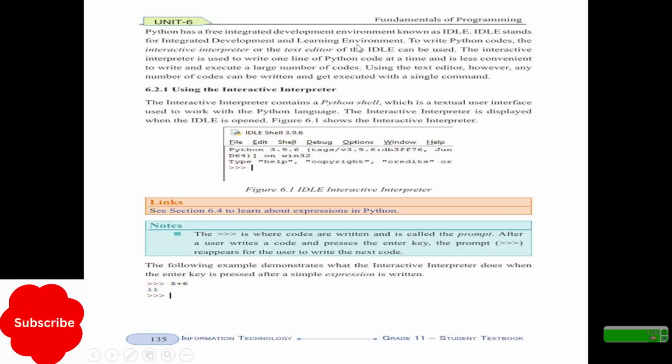It's an application or software that helps you to write source code, debug, and run it quickly. To write Python code, the interactive interpreter or the text editor of the IDLE can be used. To prepare Python code, we have two working areas or environments. The first one is the interactive interpreter and the other is the text editor. The interactive interpreter is used to write one line of program code at a time and is less convenient for writing and executing a large number of lines of code.